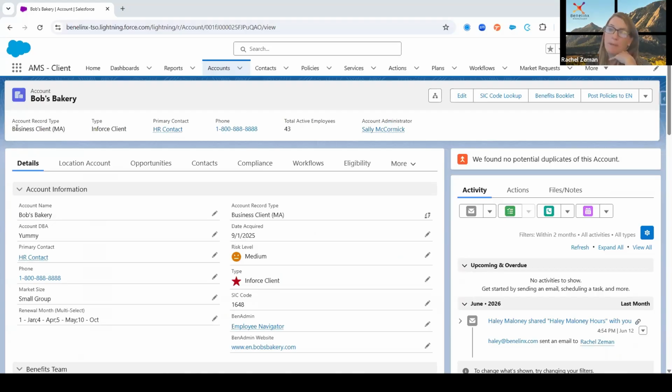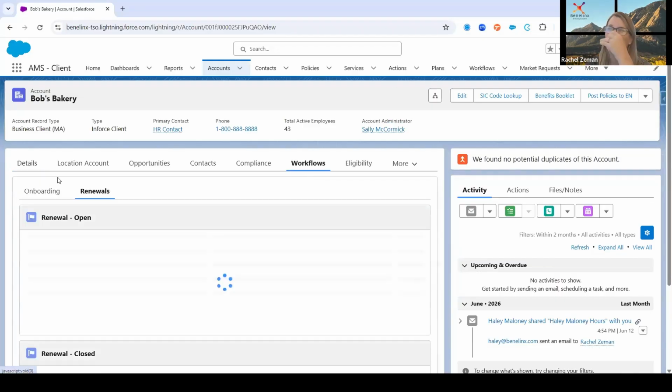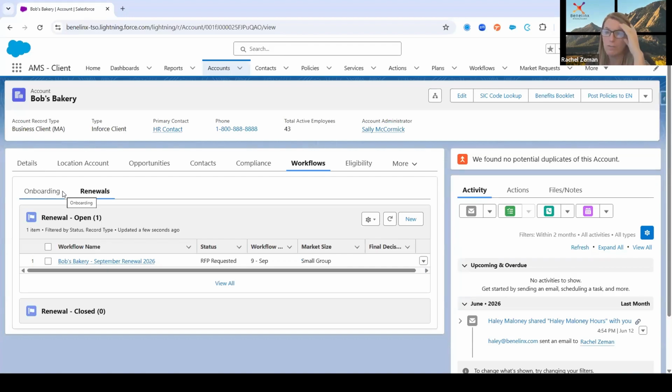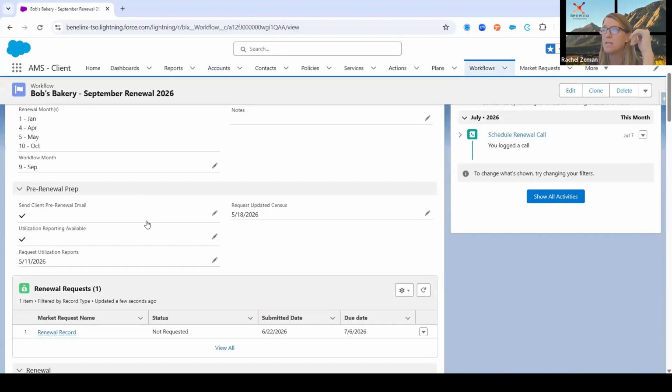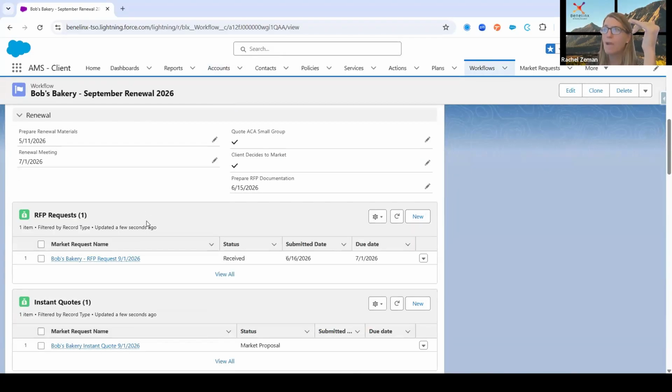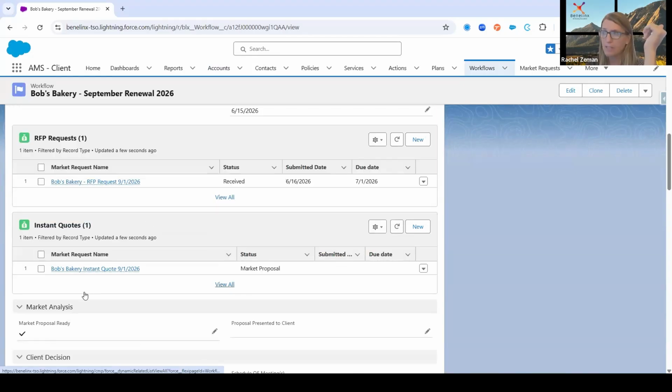So back to Bob's Bakery, my favorite client. And as I mentioned, where do I get that proposal and that process of building out proposal? Couple different places. Our automation for onboarding or renewals. That's automatic creation of these records, sending it to your account management team, notifying them, and it can be built in and part of the process, right? Now, I can build out, and I might be doing an instant quote. This is a market request. Market request object is designated by the money bags.